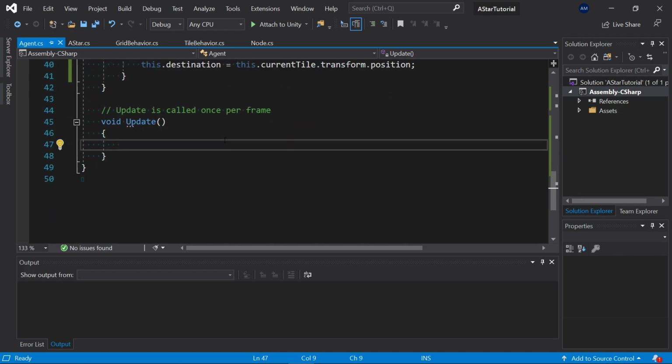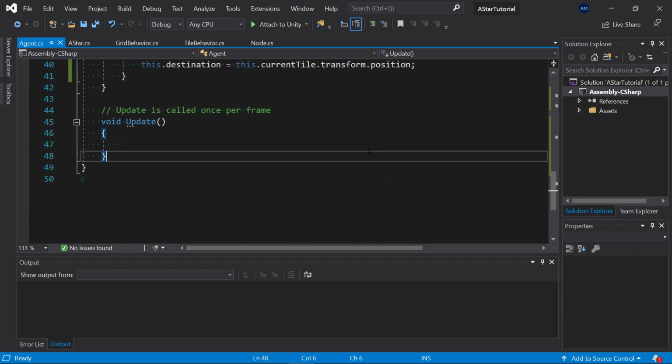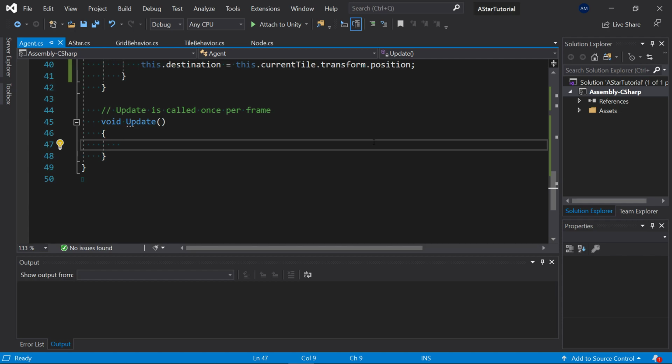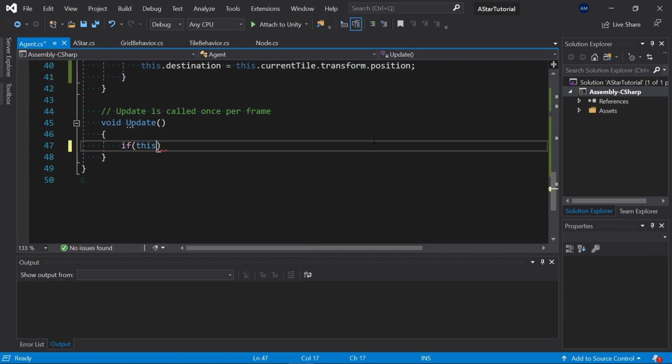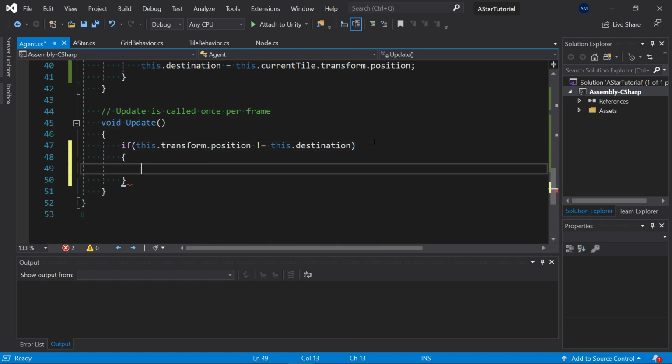So now we're going to go into update, and this is where all the moving and stuff is going to take place. So it's going to constantly check to see, hey, if this dot transform dot position is not equal to this dot destination, we're going to move to it. So if it's not at the destination, we're going to move.